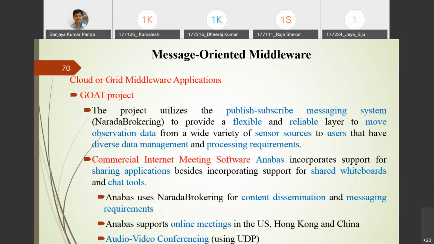The BOAT project also uses a PubSub messaging system, like NaradaBrokering is also using a PubSub messaging system. It is providing a flexible and reliable layer to move observation data from a wide variety of sensor sources to users that have diverse management and processing requirements. So they are collecting the data through various sensors, right? Once they are collecting the data, they are computing this data in various machines so that they can get some meaningful information or do some prediction, right? For that, we are using these middleware applications.